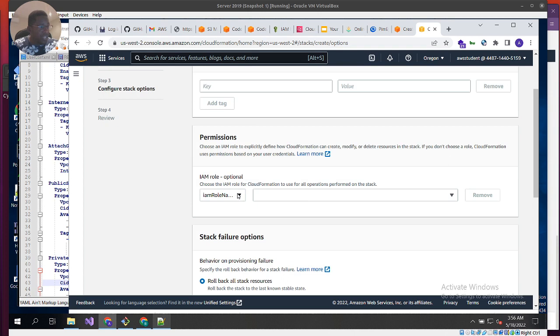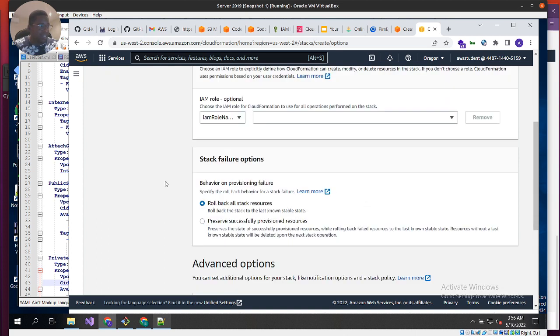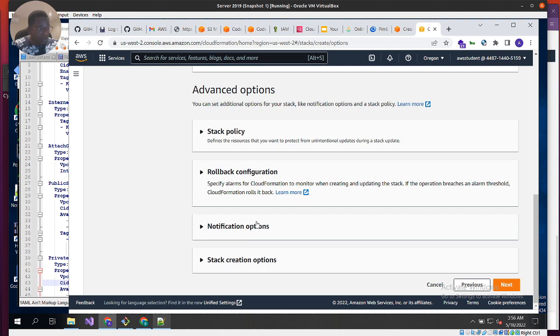So permissions, we can either use the IAM role name or the role Amazon resource name. We can also select the option here based on what we have. Permissions is also a good way to help you restrict access. Then also stack failure option, in case it fails. In a normal production environment, you want to be sure what this would be. Either you roll back all stack resources or preserve successfully provisioned resources, just so you do not have things shutting down.